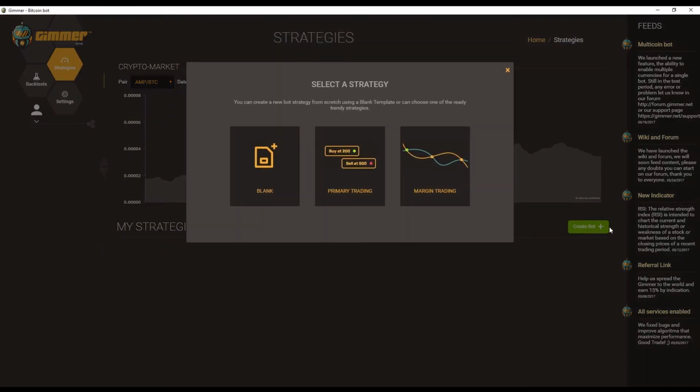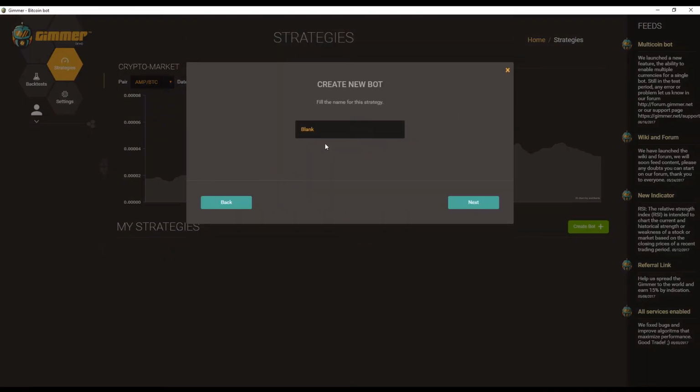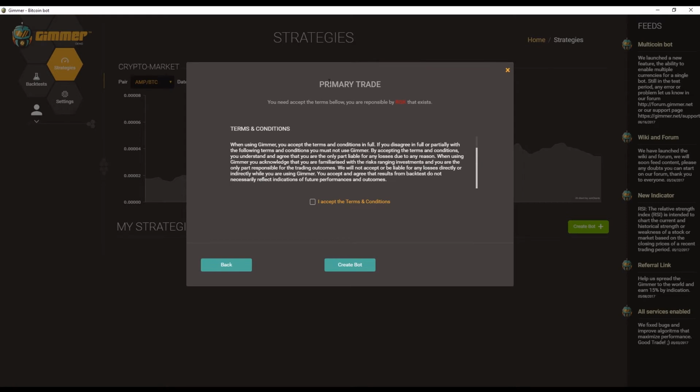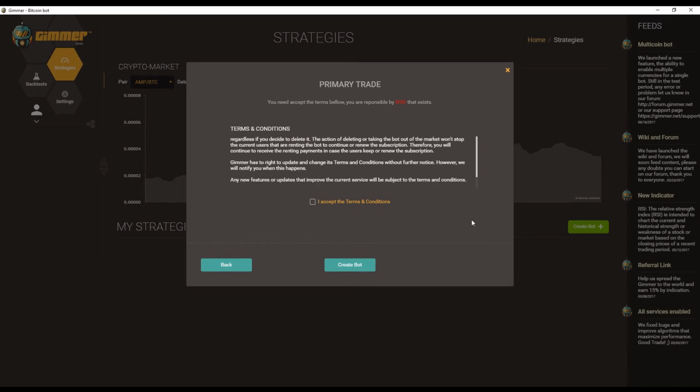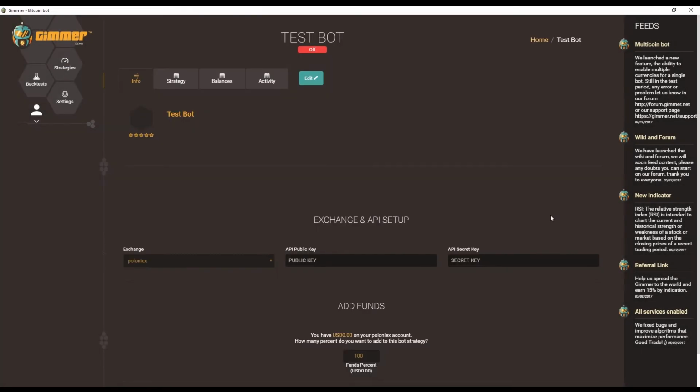So I'm just gonna go ahead and create a bot. I'm gonna hit blank and name it test bot. I hit next. Here you need to accept the terms, to say that you are responsible for the risk that exists. Because as you all know, crypto trading has risks and the bots can't always be right. So you have to accept that in case of anything happening, you are responsible for the risk. So anyway, we're just gonna hit accept.